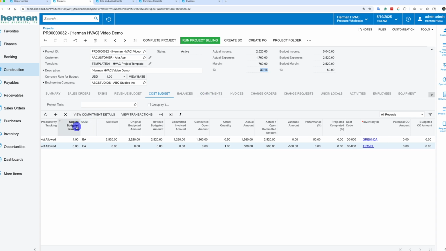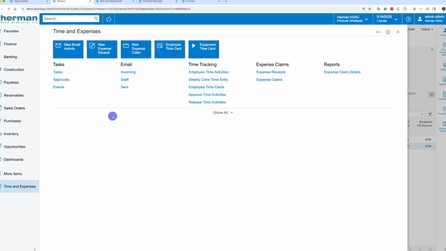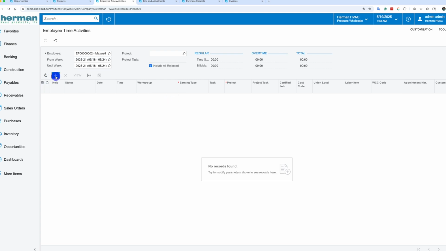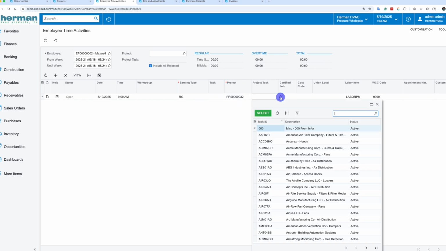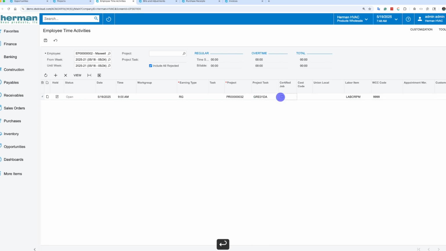Maybe we have some labor that needs to go into this. So here we have a time and expenses workspace, and I can put in time activities. So if I want to open this up in a new tab and I want to apply some time activities, maybe some labor that I did. And so now I can come in here today, maybe for project 32, and also against that same task, GRE dampers, and we'll just use a default cost code.